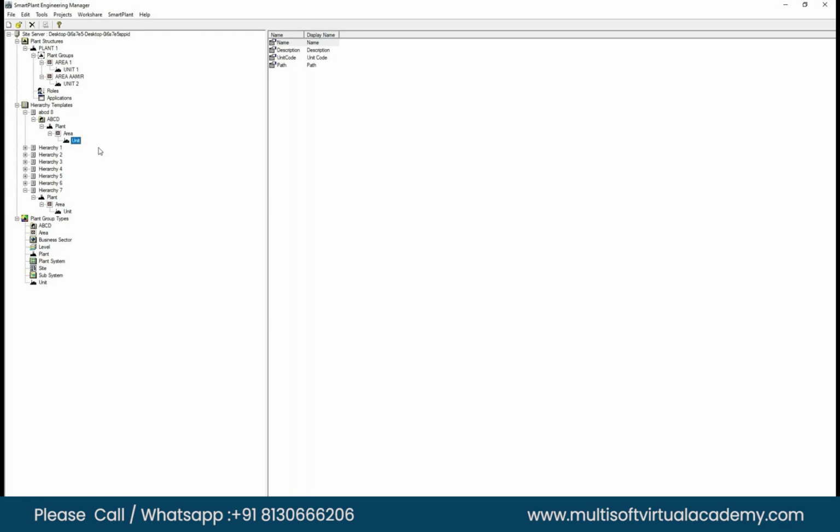Yes, good. This is all about hierarchy templates and plant group types. So if you start a project, after that if you want to change something, like the plant, area or unit name, we cannot change, right? No, we cannot change.